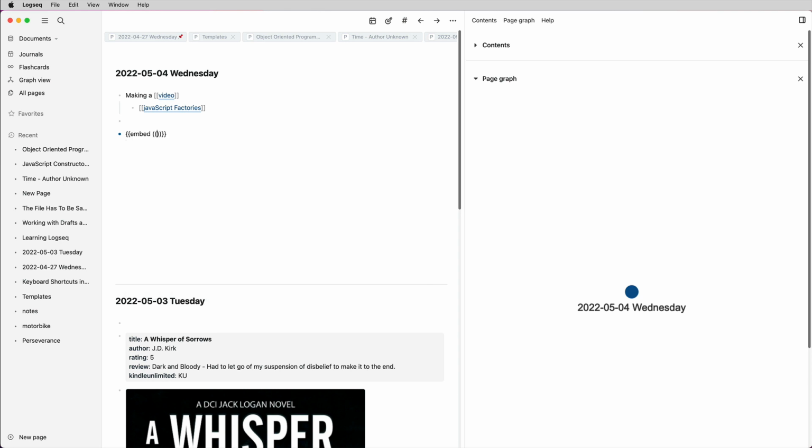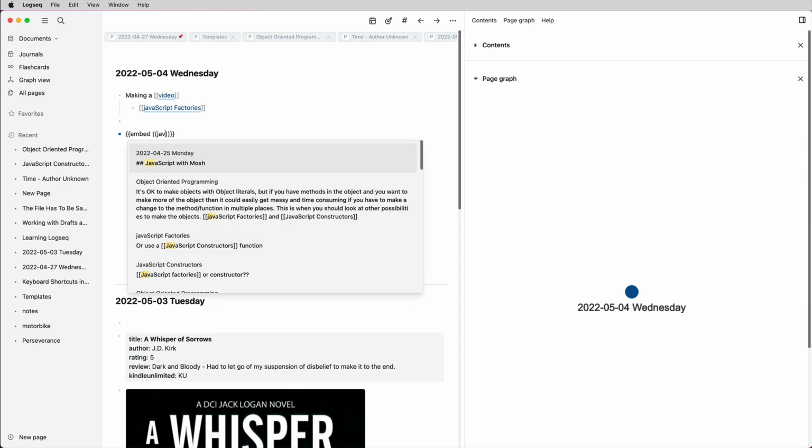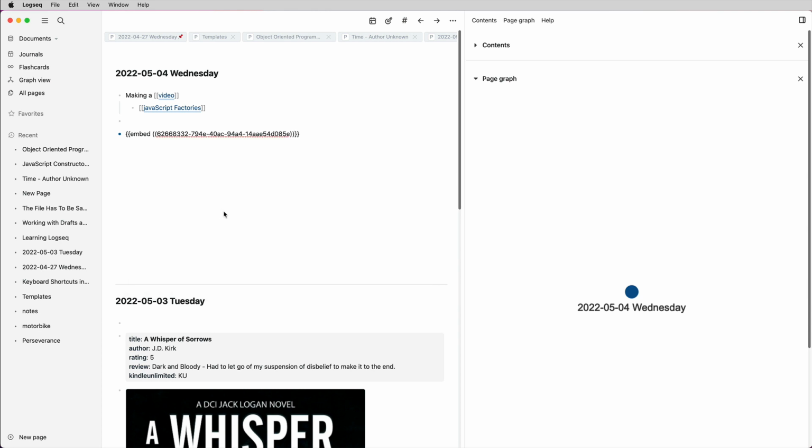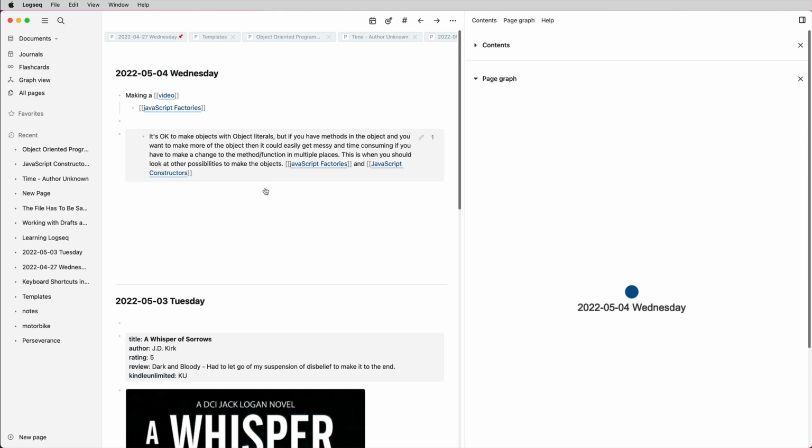So if I go for block embed here and basically start typing in what I want to put in there, so looking for JavaScript again, and maybe I want to put in something from this block here, so maybe I'll put that block there. Now that will be embedded. You don't see anything there yet, but as soon as I click off that, you'll see that it is actually embedded into this document. So sometimes you want to have stuff embedded and sometimes you want to have links to it.